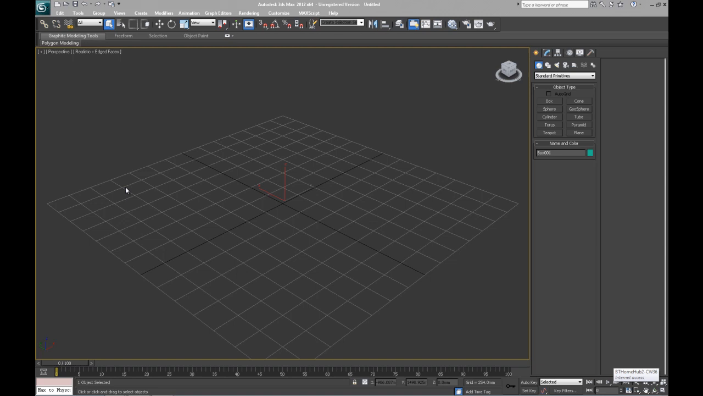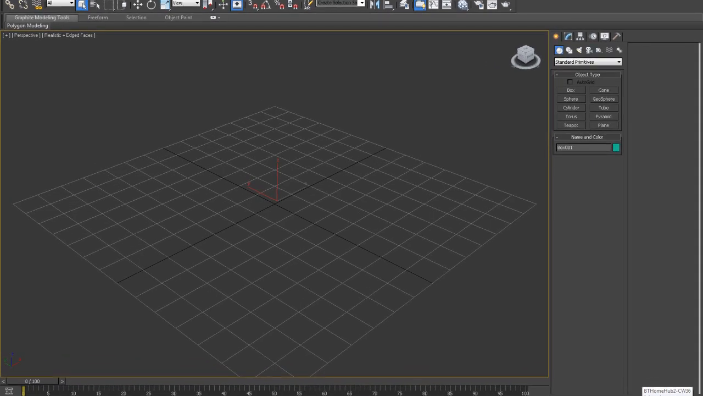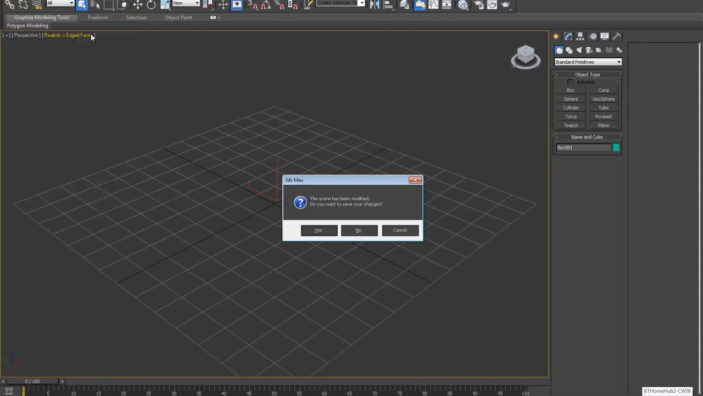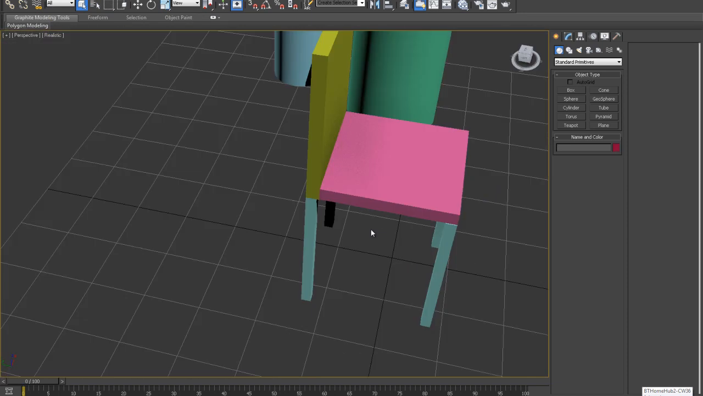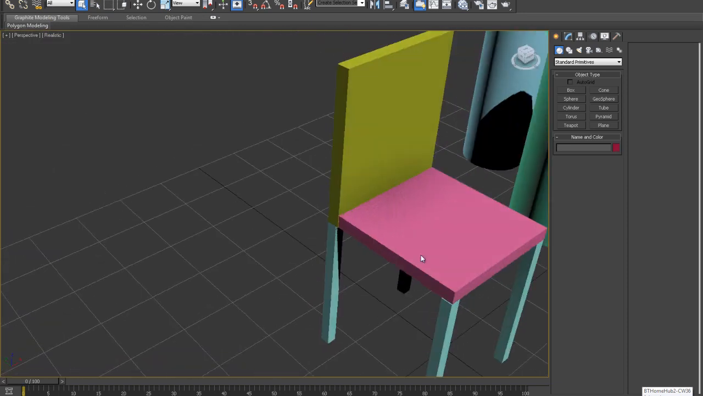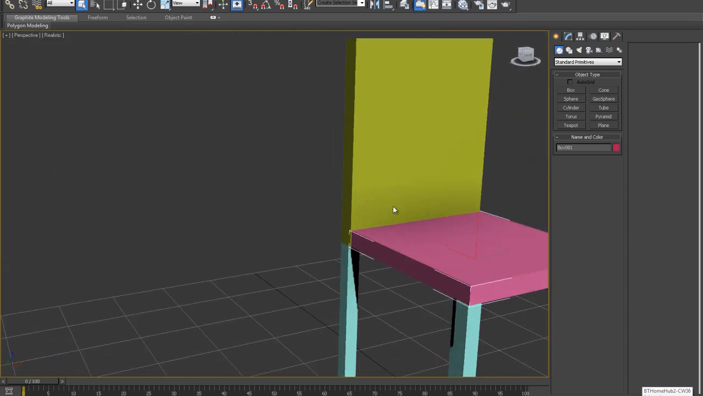Hi, so welcome to this 3ds Max tutorial, and in this tutorial we're going to be creating a chair similar to the chair we made earlier, but this time it's going to be made using just one standard primitive. Let's have a look at the one we made earlier. So here's the chair, and you can see here it's made basically using boxes and just putting them in the right places.